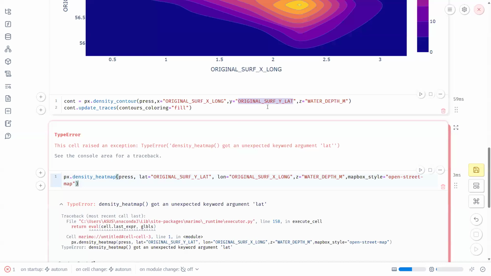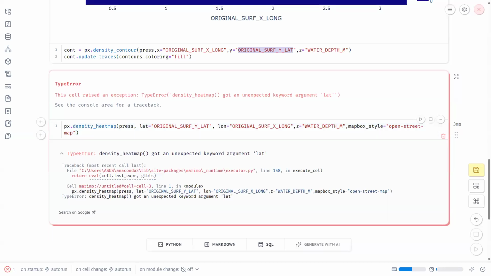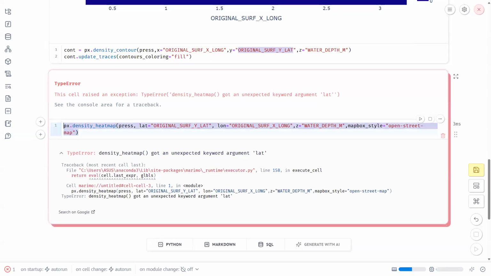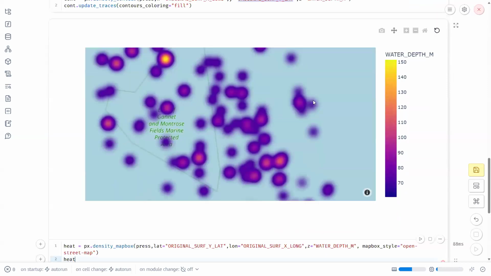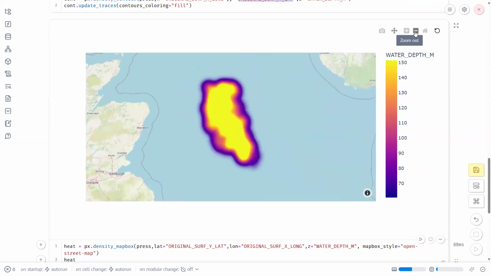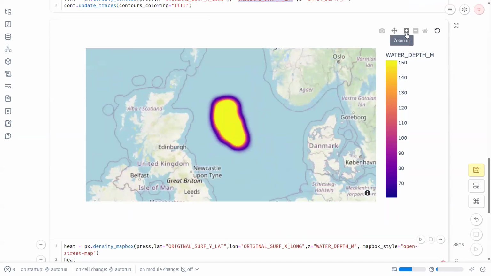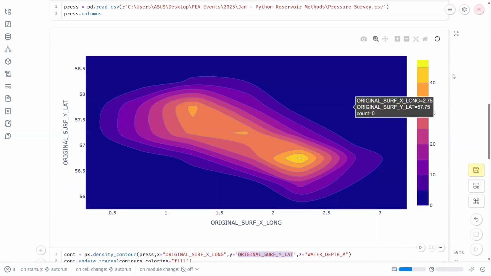Actually, we have the longitude and the latitude not set up properly. So let's make sure that these are properly set up. There we go. Now this is what the map looks like. We can zoom in, we can zoom out. Basically, this is a heat map of what our field looks like. And of course, this is just the water depth.